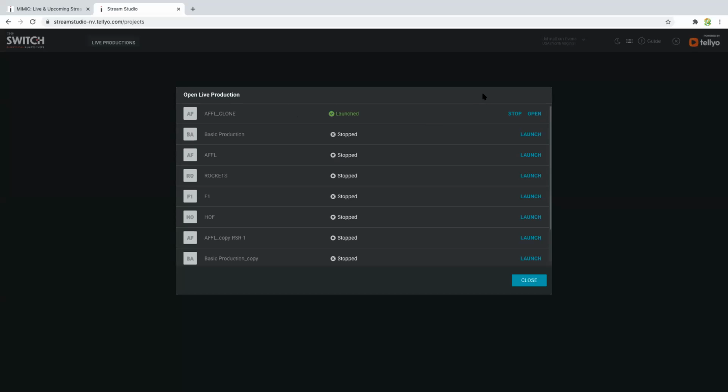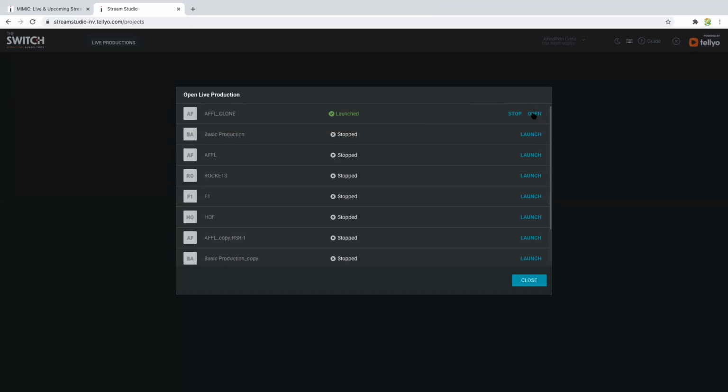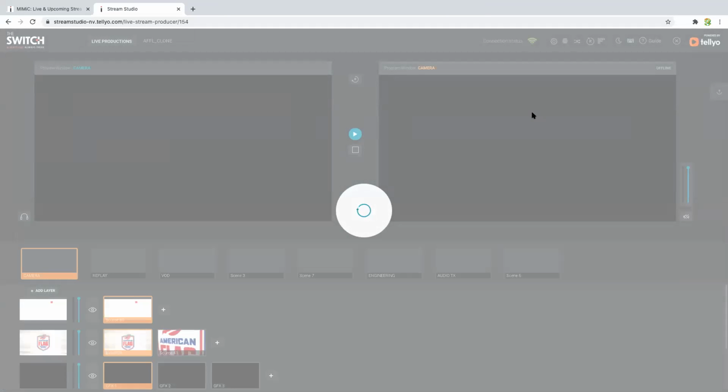All right. So I already pre-launched this production, and this instance is loaded through AWS. I'm going to open a production. This production uses those same 4 cameras that you saw.